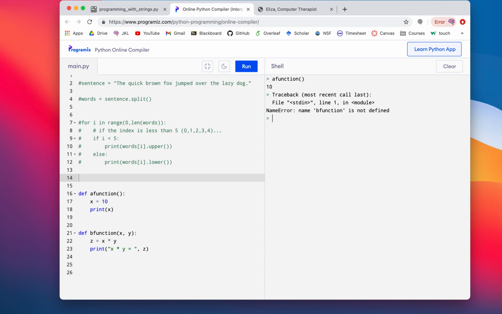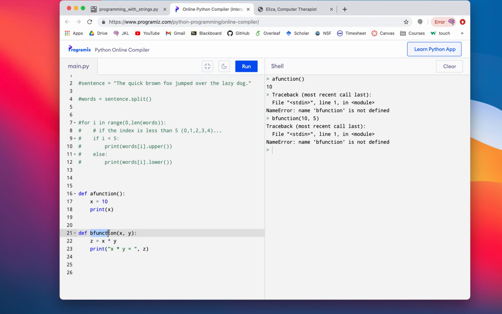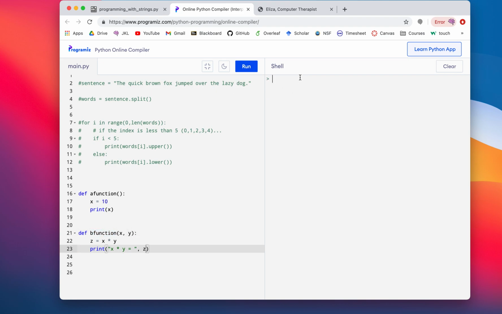So let's do b function. And what do we want to do? We want to multiply two numbers. So let's do 10 and 5. B function. Let's run it again. This thing's a little janky. Okay, missing two of the required arguments. Good, good, good. So b function, we want to multiply 10 and 5.